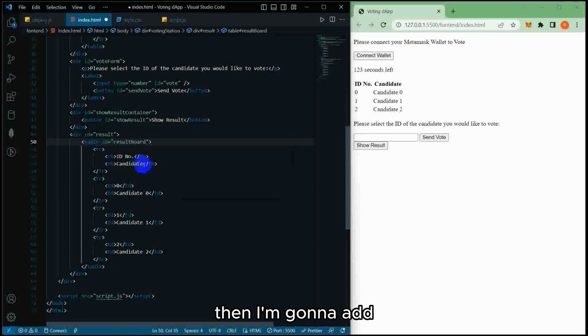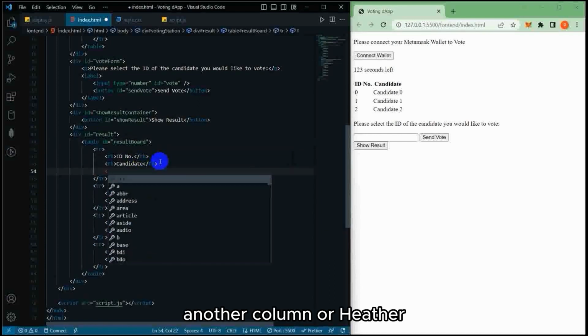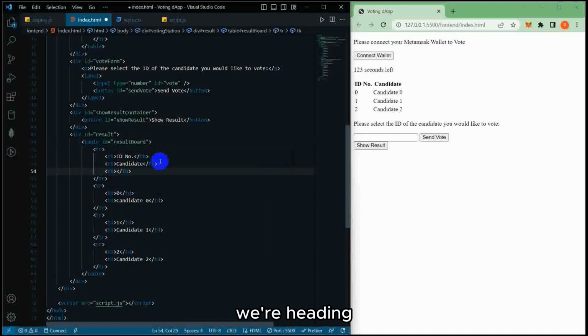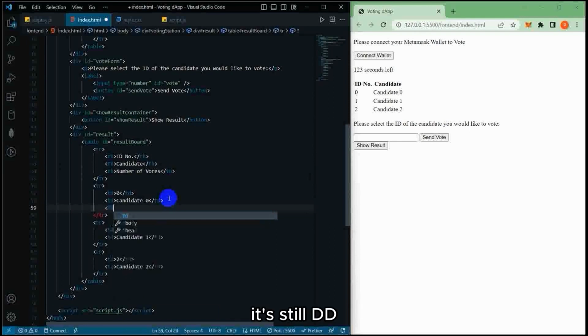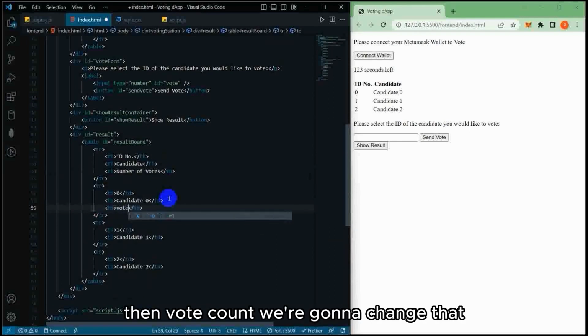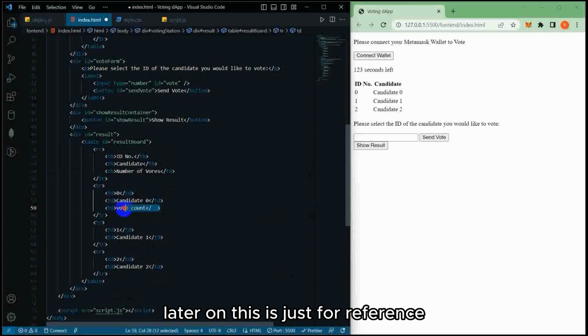Then I'm gonna add another column or heading, and it's gonna be the number of votes. Of course, since we add another column here, we're gonna add another here also. Let's say it's still td, then vote count. We're gonna change that later on. This is just for reference.